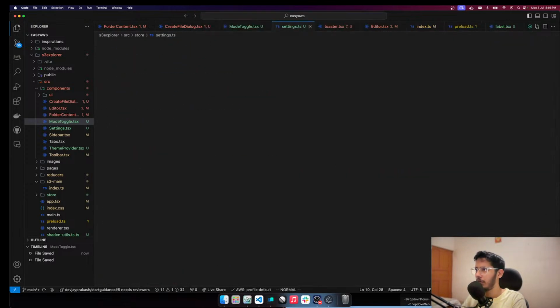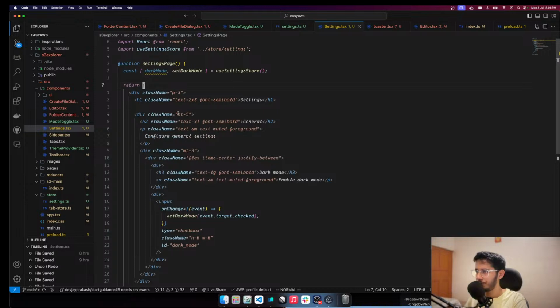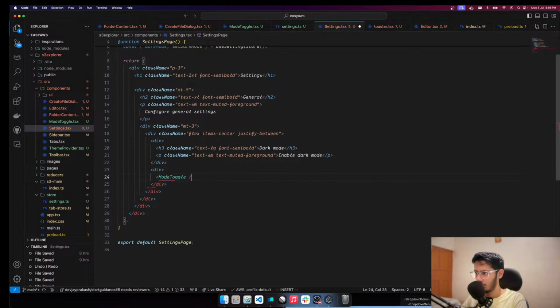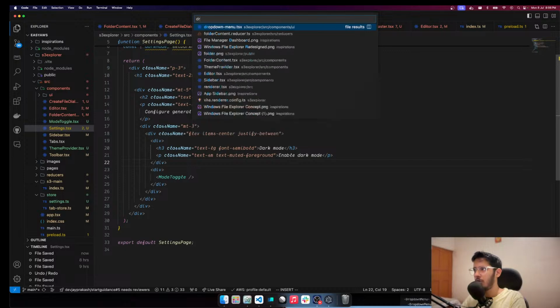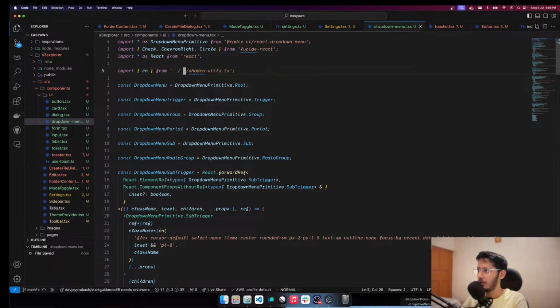So probably we'll use this directly in the settings. So we'll go to this input, and instead of this input we'll have mode toggle. I don't know how this will behave. Will this automatically work? Okay, so there's some issue with this. We'll have to go to drop down menu and we'll have to do this. So we'll have to go like 2 steps back. Yeah, there you go.